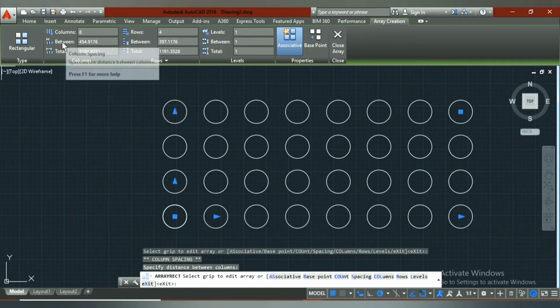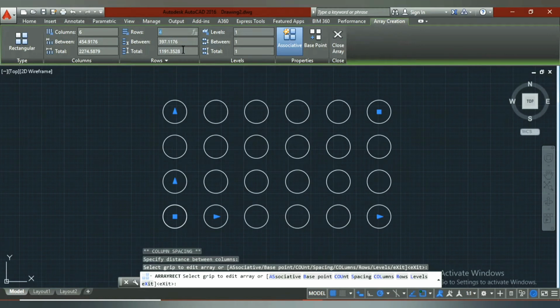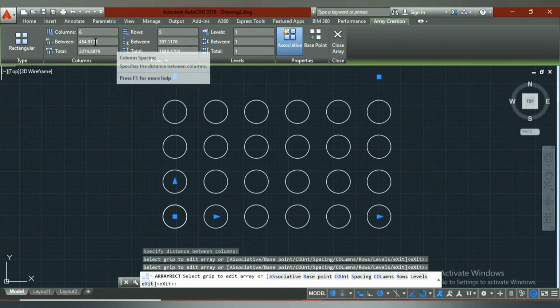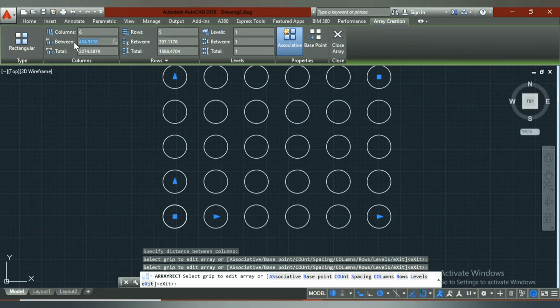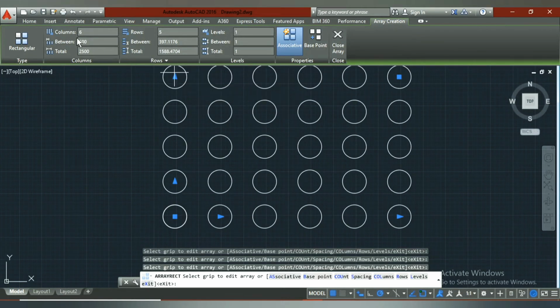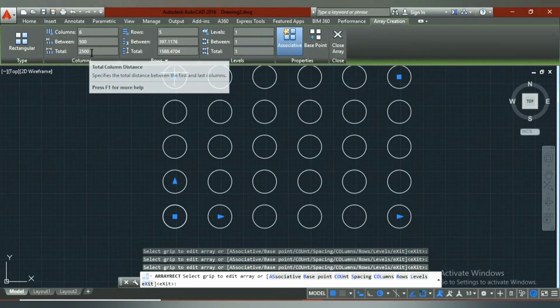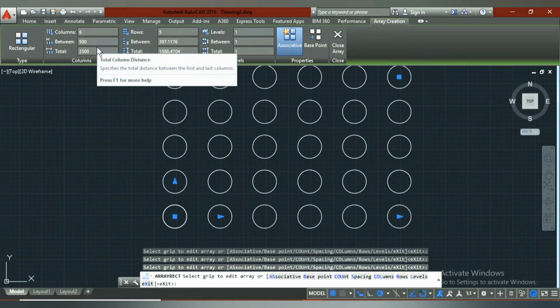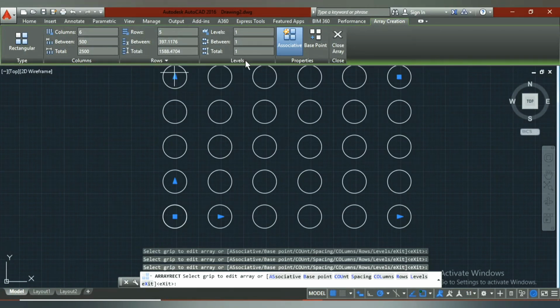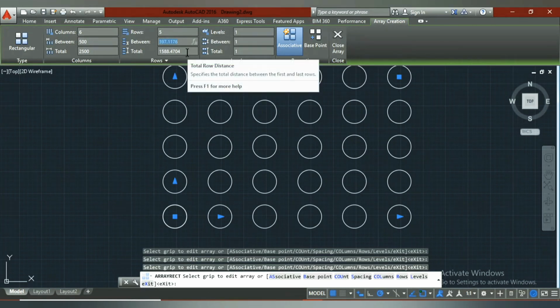And the second method is from the table. As you can see on your screen here, you can just increase or minimize. I want 6 columns, and the number of rows would be 5, and then the distance between the two can also be given here. It will automatically calculate the total distance between the two objects that you have given. So now here also you can just change according to your drawing.